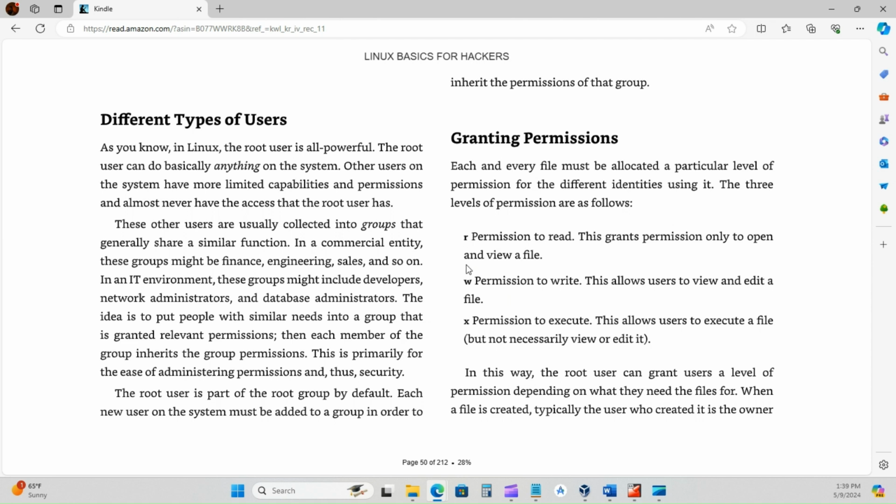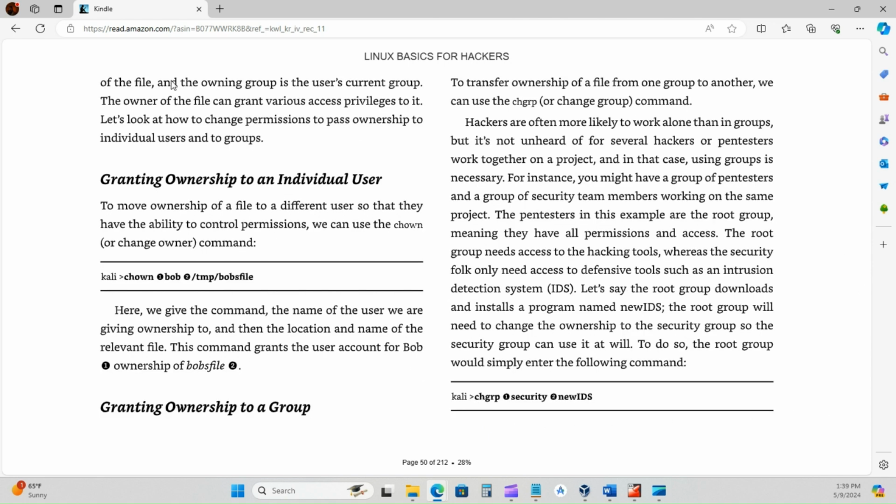So you probably have to have RWX. In this way, the root user can grant users a level of permission depending on what they need the files for. When a file is created, typically the user who created it is the owner of the file, and the owning group is the user's current group. The owner of the file can grant various access privileges to it.